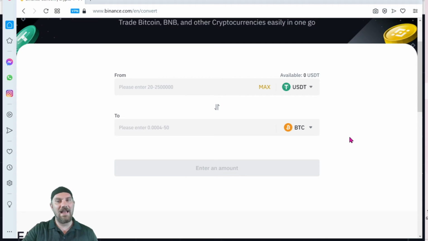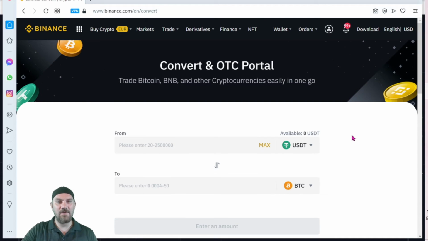If you're looking to get a different price than what the current value is, you're not going to get that here. Brings us to our second option. We could just trade it.